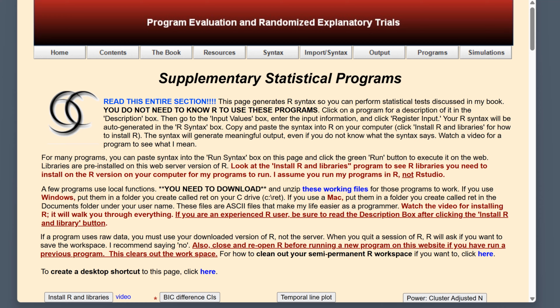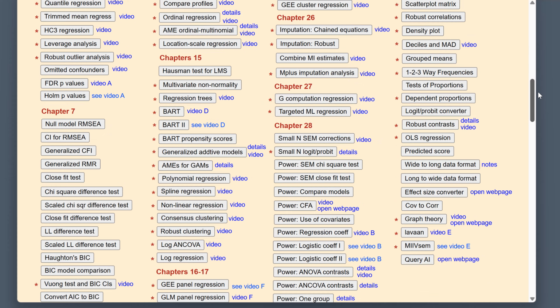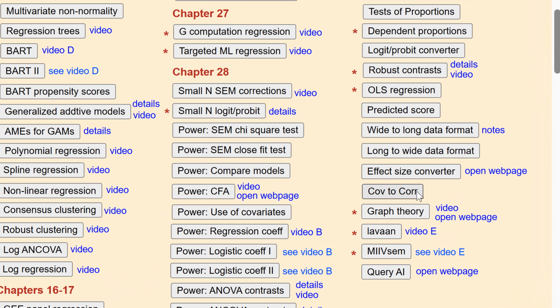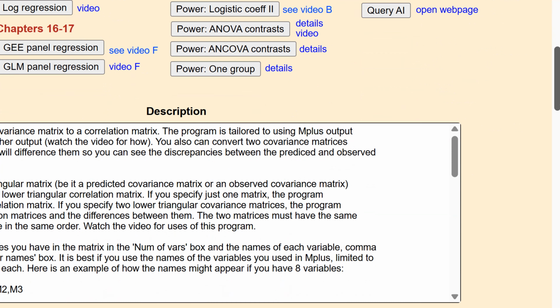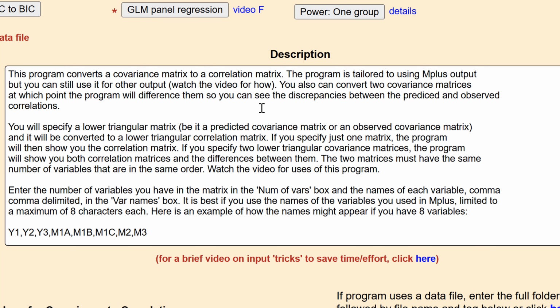The difference matrix is in units of correlations, so it's reasonably interpretable. Okay, let's go down and get the program. It's down here under Cov to Cor, and when I click on it, the input interface for the program opens up. In the description box down here is the description of how to use the program. I'm not going to go through those instructions because I'm going to be showing you the program here.